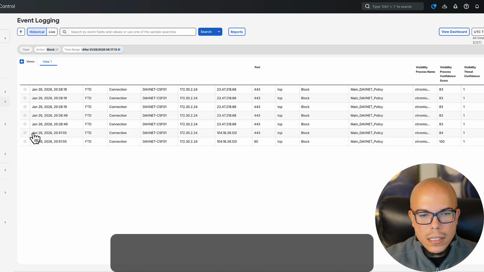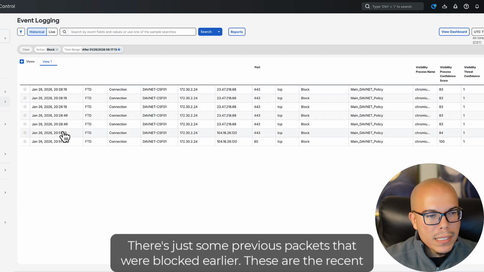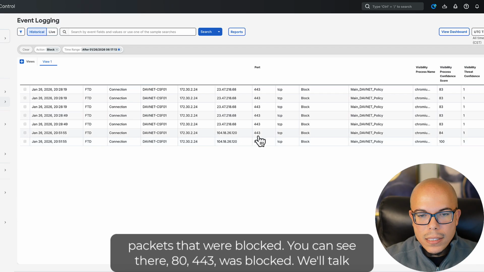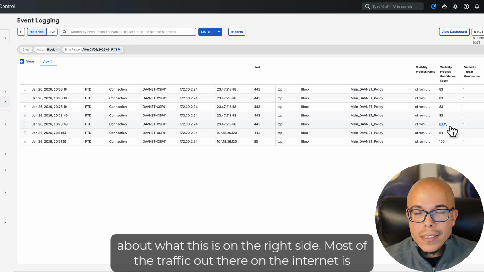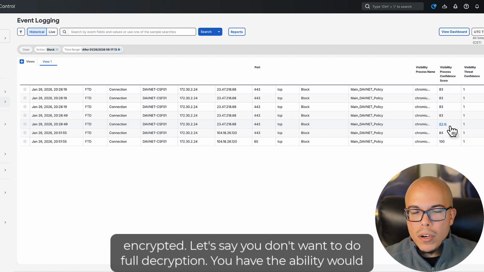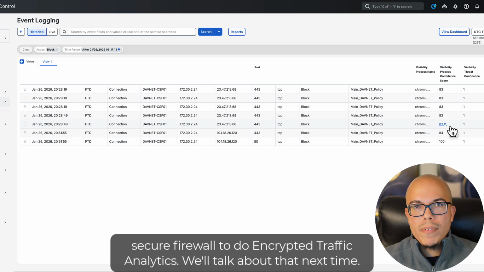All right. There's some previous packets that were blocked earlier. These are the recent packets that were blocked. As you can see there, 8443 was blocked. We'll talk about what this is on the right side. Most of the traffic out there on the internet is encrypted. Let's say you don't want to do full decryption. You have the ability with Secure Firewall to do encrypted traffic analytics. We'll talk about that next time.